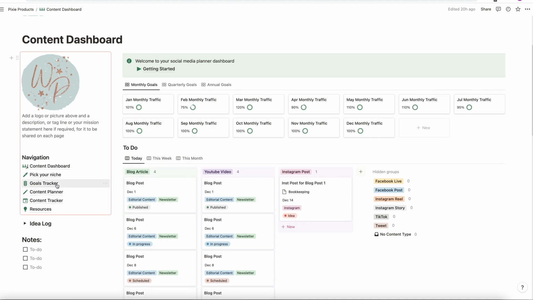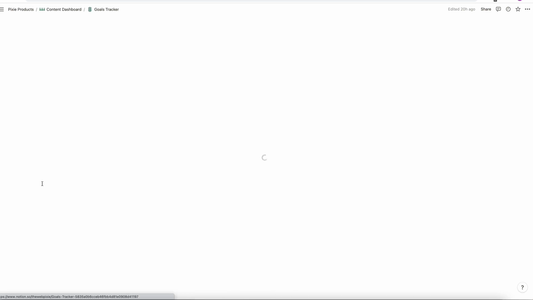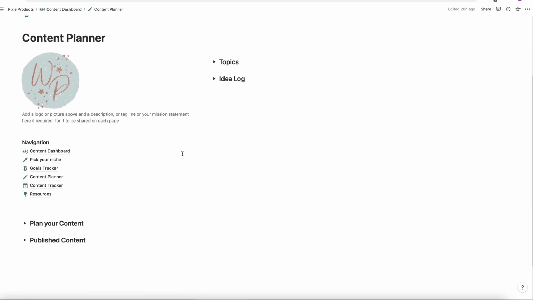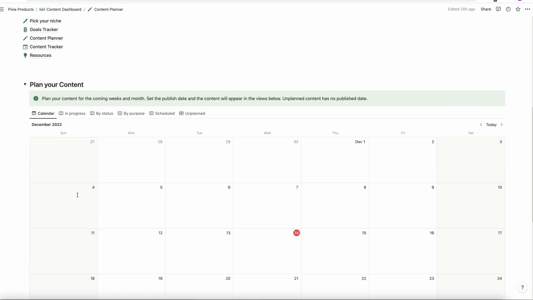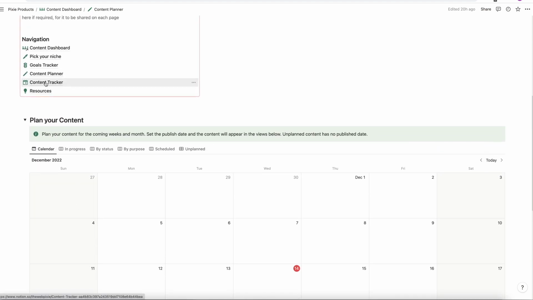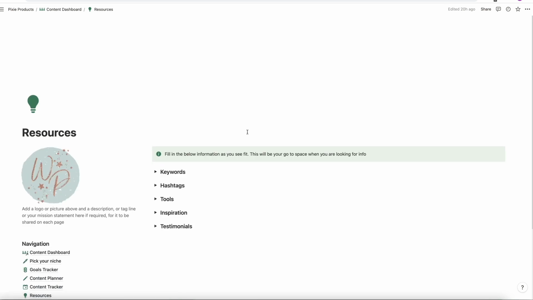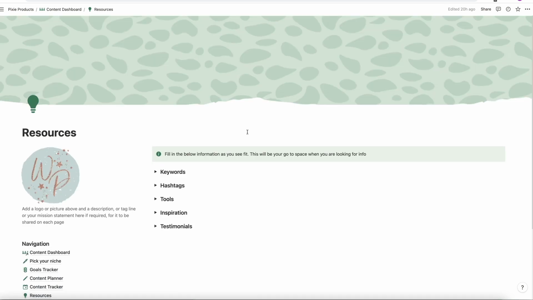But we've got the goals, we've got the pick your niche if you're a blogger or a YouTuber or whatever. We've got the goals tracker. Again, I'll do another video on how to set up the goals. Content planner, your basic thing for planning your content and looking at your published content, exactly the same as the other. But this will show both post editorial content and social media content. Content tracker, again, for consistency. I'll do another video on how to use this. And the resources has the merged resources that you might need for both social media and blogging. So keywords, hashtags, testimonials, etc.